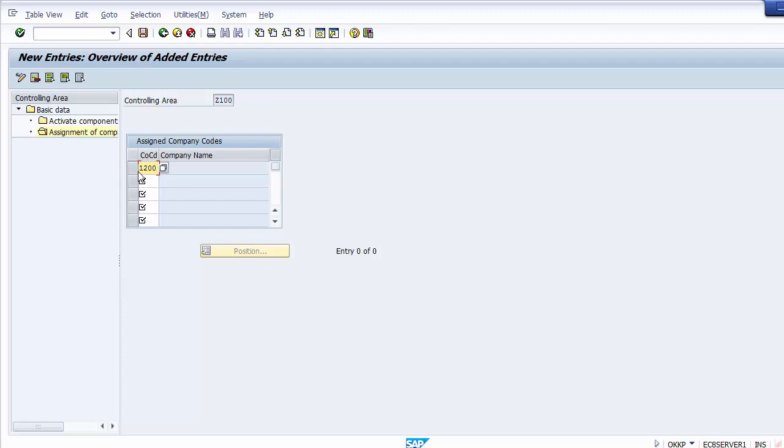So you can see on the screen we have assigned the company code over here. If there is one company code, you can assign one company code on the screen. If you have multiple company codes, that is more than one, you can assign further to these different rows. Once this has been assigned, we can go and save the screen.